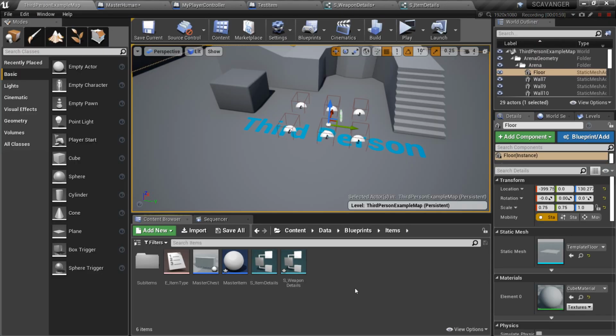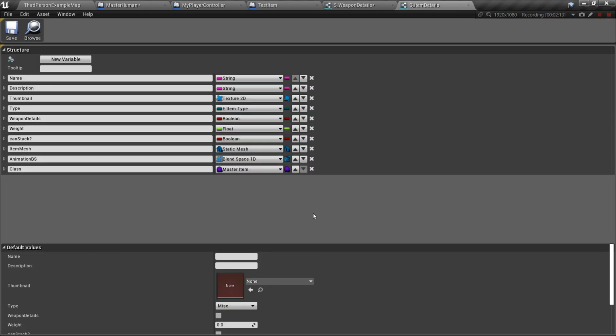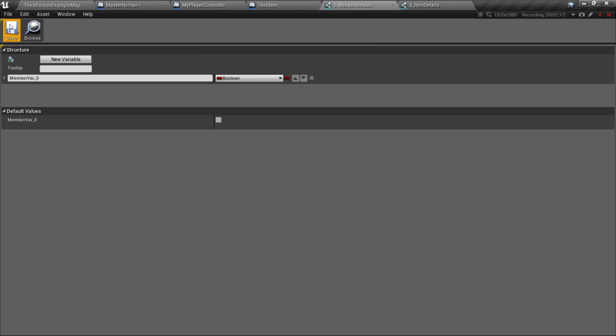And by the way, I was also going to change the item type into... actually, I might leave it. That's going to be fine. Yeah, let's leave it like that. I was going to add the weapon types inside of the weapon details, but it's going to work the same way, so it's fine. So let's go into the weapon details.